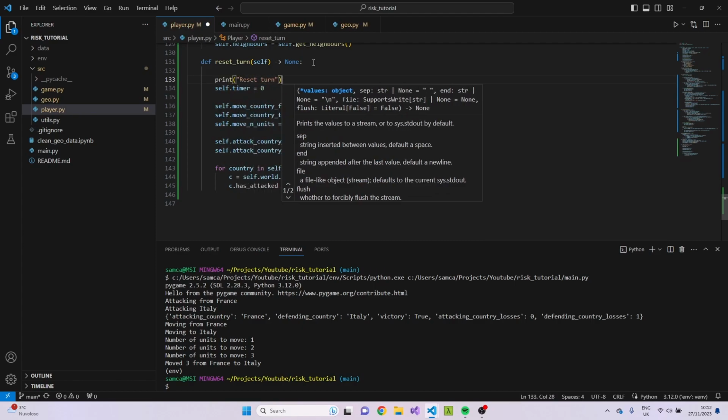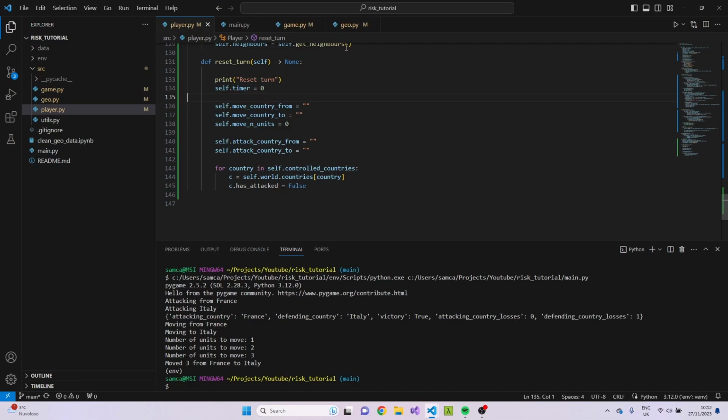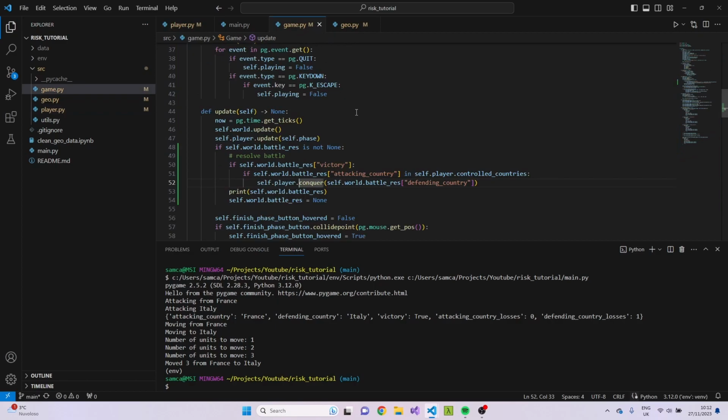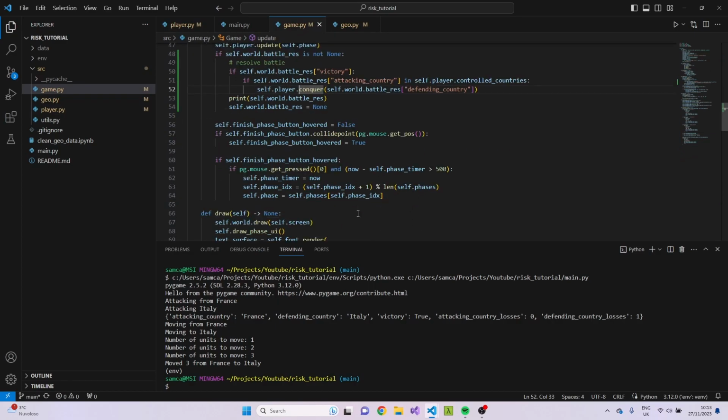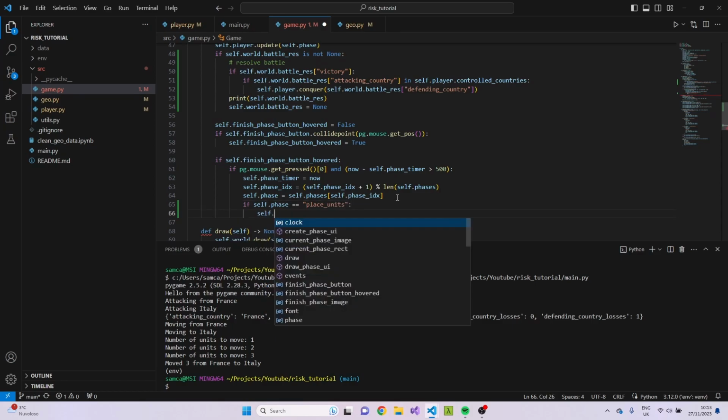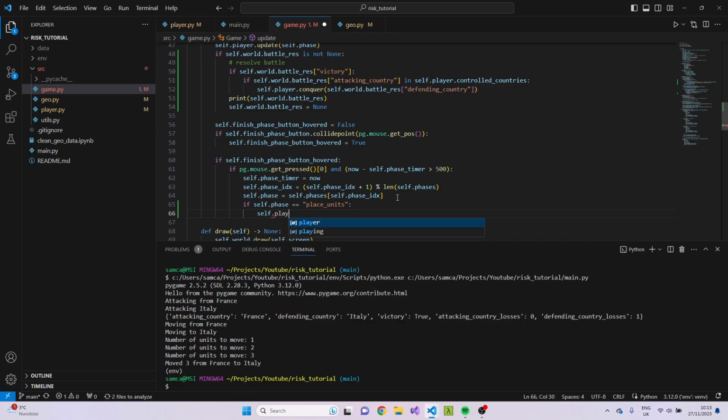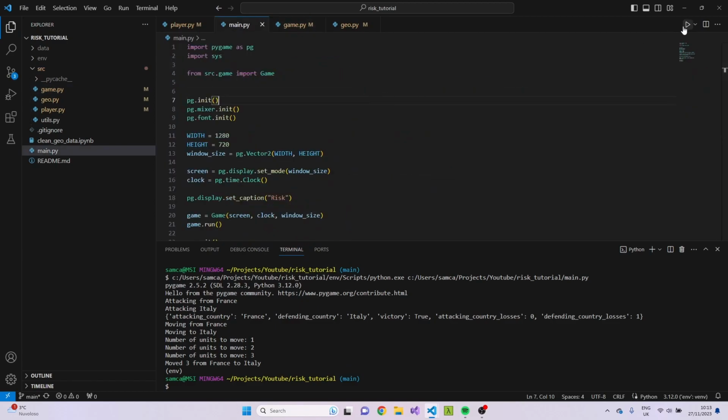And then to trigger this reset turn, what I'm going to do is move over to the game class, move down to the logic where we move between phases, and I'm going to say if the self.phase is equal to the first phase, which is place units, then we're going to reset the turn. So self.player dot reset turn, and so let's try this out.